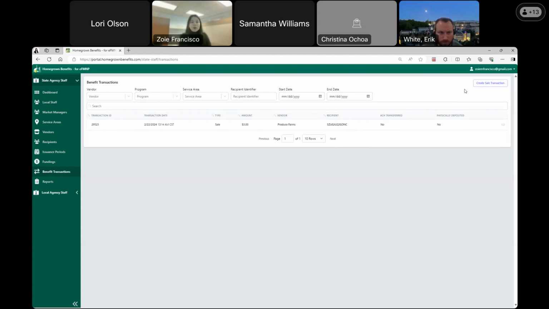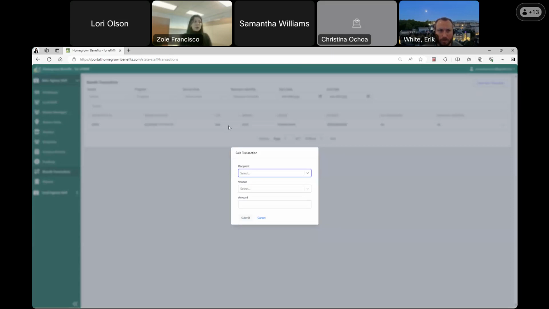Another thing I want to show is that your state agency staff can also create a sale transaction. So, let's say in some scenario, a farmer tried to scan a QR code, they thought it went in, but otherwise it turned out it didn't complete through. And they talked to the state or local agency staff. It was worked out with the recipient that we do need to pay this farmer for the produce that was bought since the transaction wasn't completed for any number of reasons. You can go ahead and create that sale transaction.